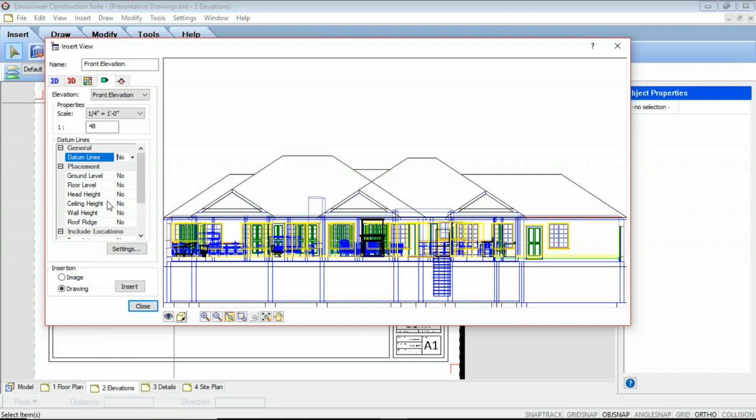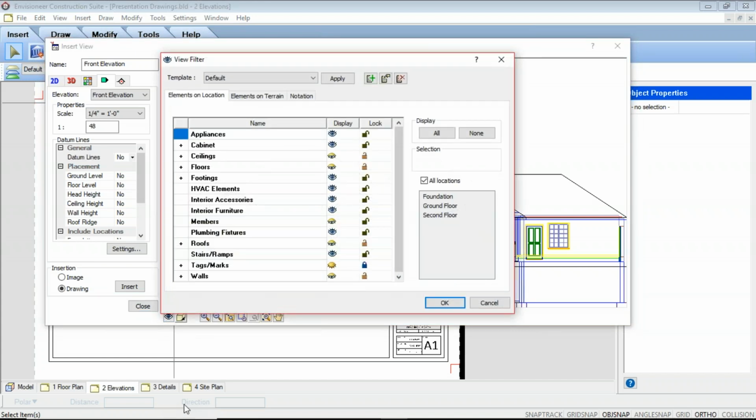Again, in the insertion area, you can insert it as an image or a drawing. For the first option, we're going to be inserting this as a vector line drawing, so I want to make sure it's set to drawing. But I also want to take control of the view filter. So again, I'm going to be able to control what is going to be visible in this view. So I'm going to select the view filter button.